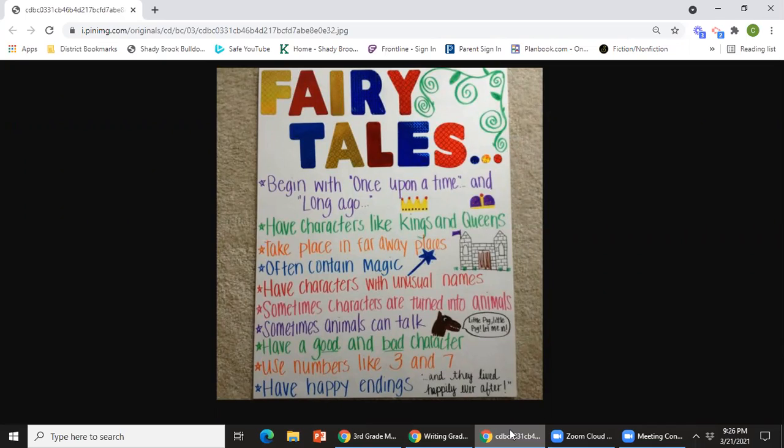Remember that fairy tales begin with once upon a time or long ago. They have characters like kings and queens, take place in faraway places, often contain magic, have characters with unusual names. Sometimes characters are turned into animals. Sometimes the animals can actually talk. Have a good and a bad character. Use numbers like 3 and 7 and usually end with, and they lived happily ever after.